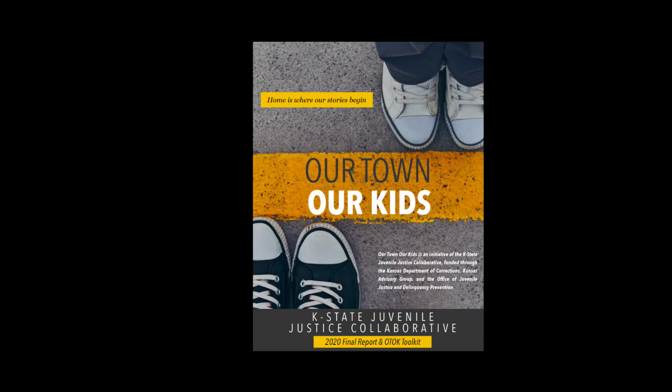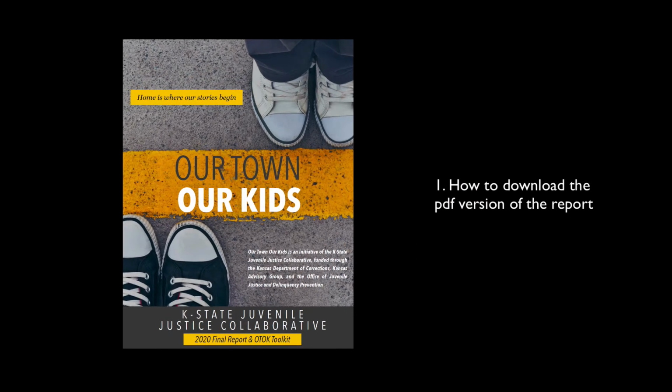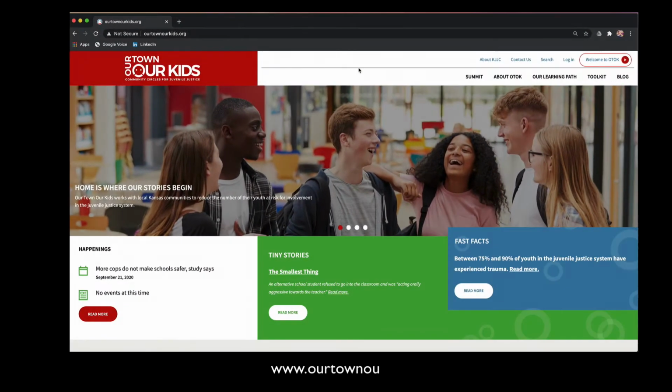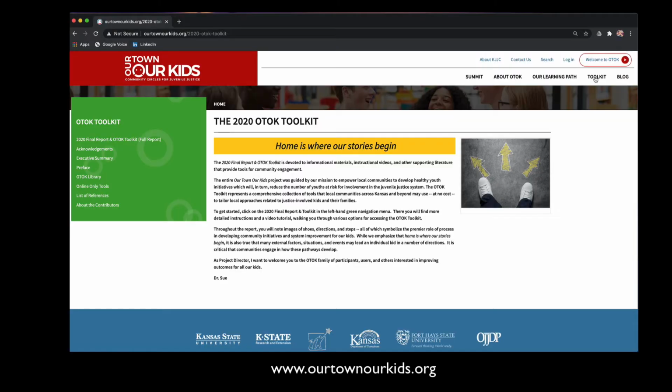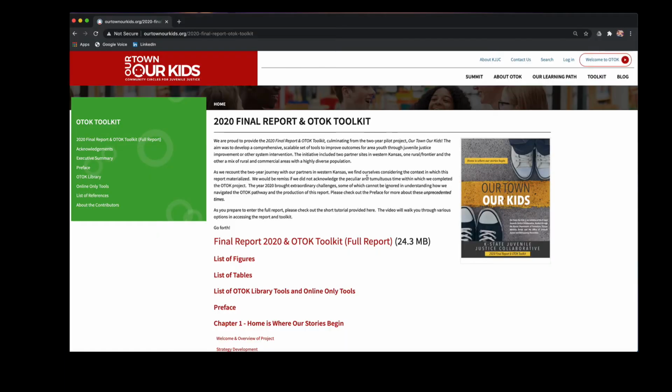Okay, let's get started. First, I want to show you how to simply download the full report to your computer. You'll have access to the PDF on your computer that way. At any time, you can access the bookmarks and the internal links. You will first go to our main page, ourtownourkids.org, and click on the Toolkit menu to the top right, and then you'll see a few quick links over here on the left.